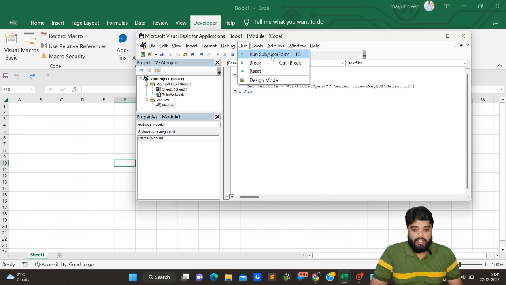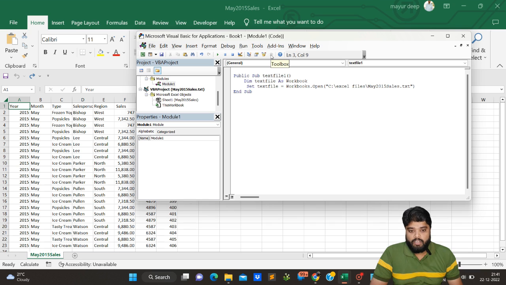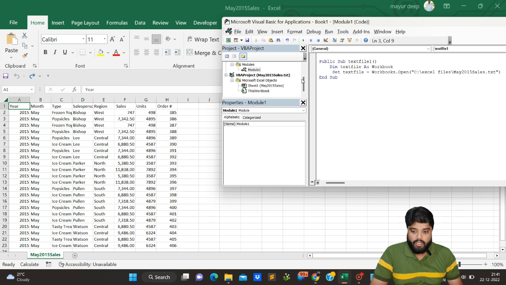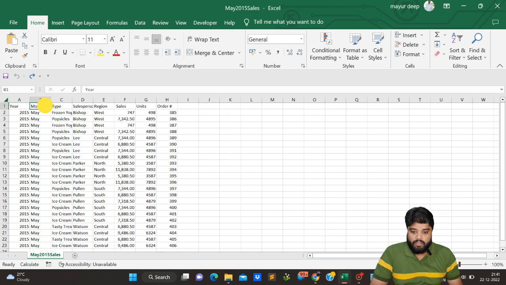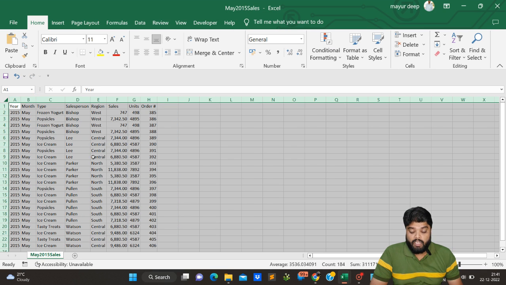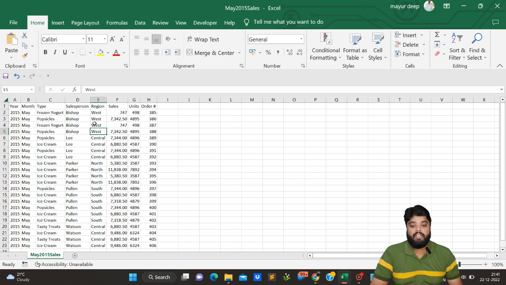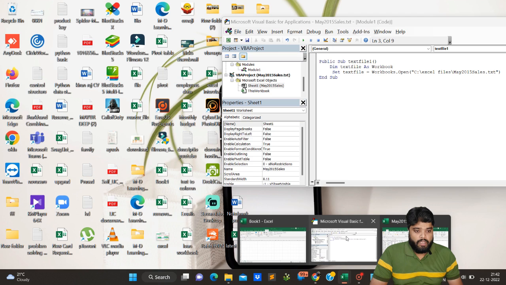Just click on it, and once I clicked, you can see a separate workbook open, and in this you can see the data which was there in that text file. Automatically it is open inside a workbook, and the name is also saved, what the text file name was, May 2015 sales. The same name is saved as the workbook name, and I got my data inside this workbook. Very easily done.